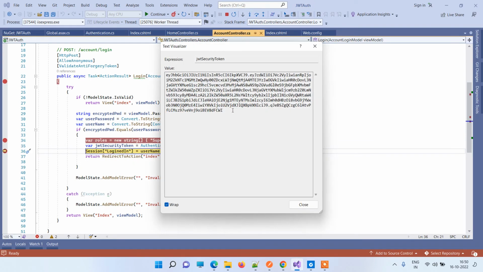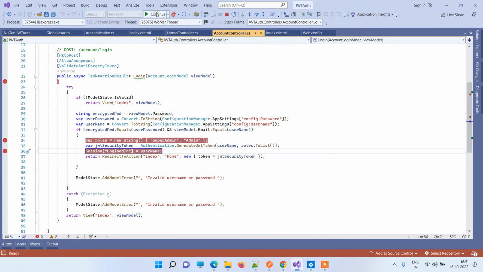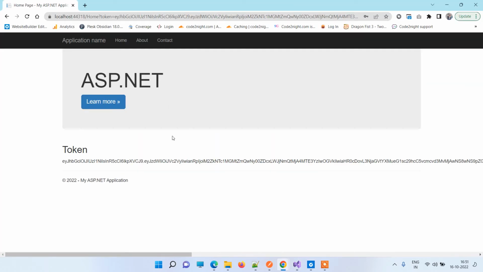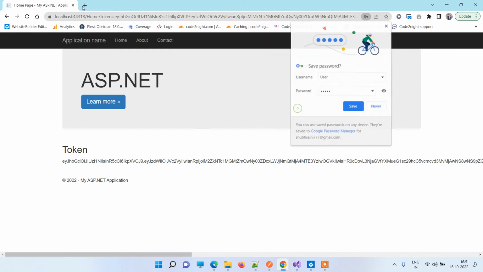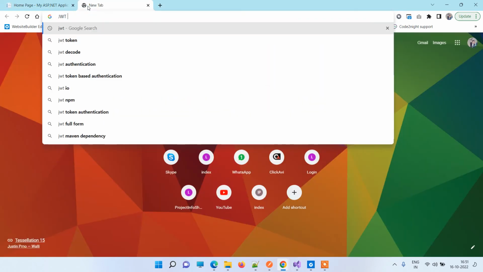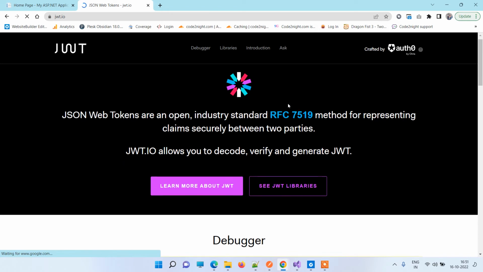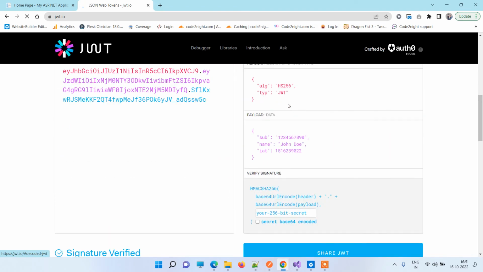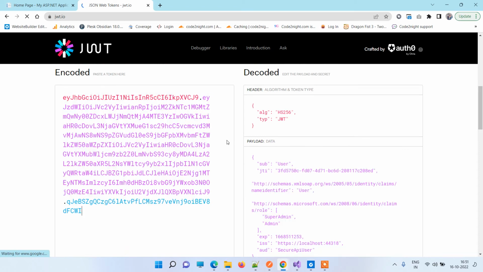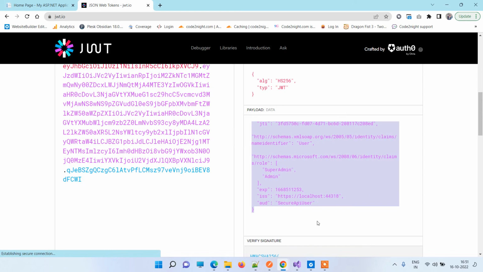Okay, so we will just copy the security token from here and I will also let you know how you can actually verify this token. So this is the token that is generated. Okay, so you can go to the jwt.io website and here we will just pass the encoded token over here and it will return the details which are encoded.